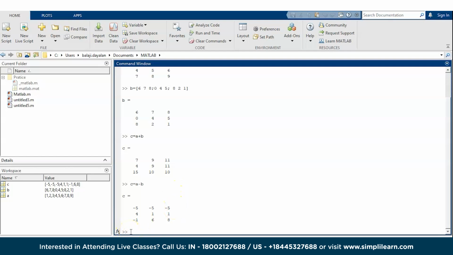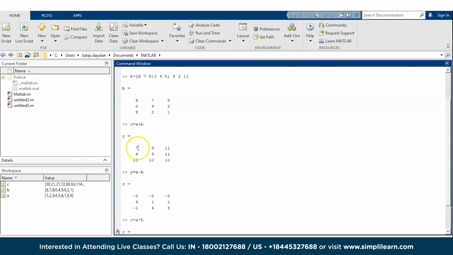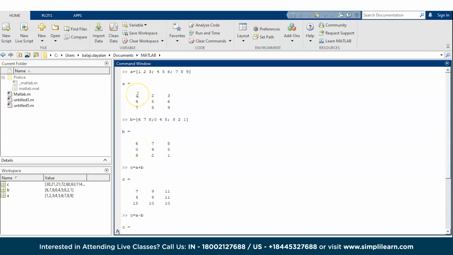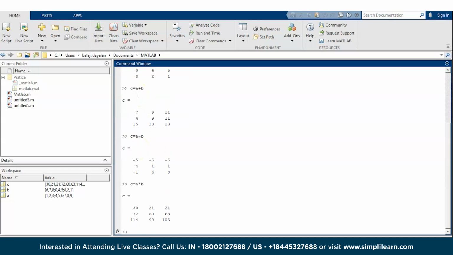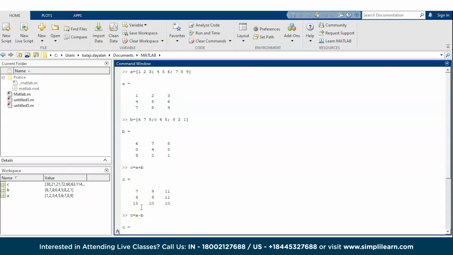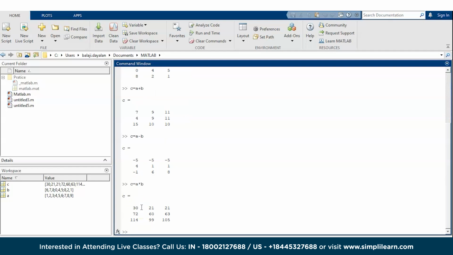Now, what if I want to do multiplication of these two matrices? That is, C is equal to A into B. That is 5. Our first matrix was 7. Now, the matrix multiplication, 3 row and column. As the matrix multiplication takes place, it will take as per the first row, first column, second row, second column, and third row, third column.